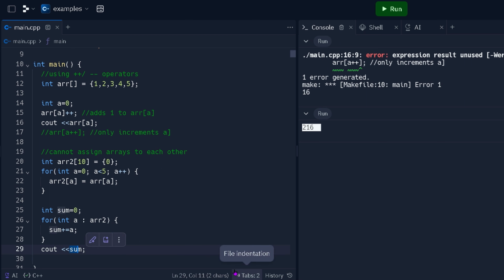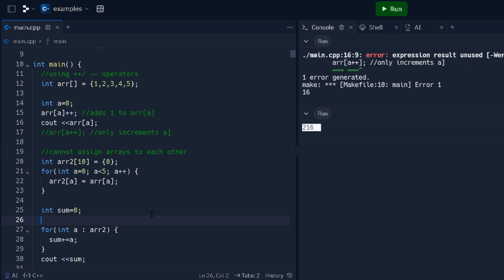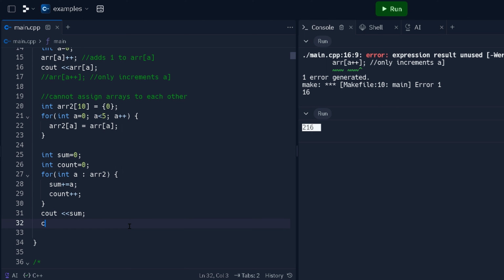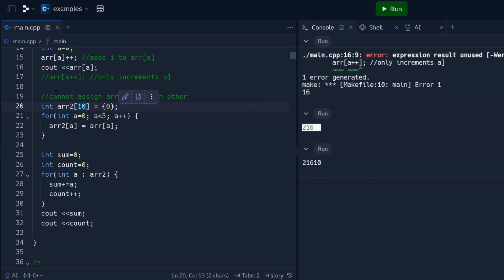If you want to take the average, you could actually make another variable. We'll call this int count, set it equal to 0. And every time this runs, we'll do count plus plus. So we're going to be adding 1 to this value. So we can also cout count like this, and you'll see that every single time this loop runs, we are going to increment our count. Since we have a size of 10 here, we are going to print out 10 in our count. And we can just divide that with our sum, do whatever we want with these values.